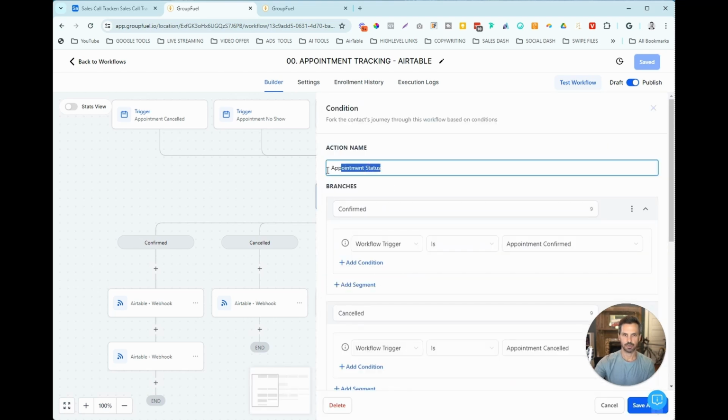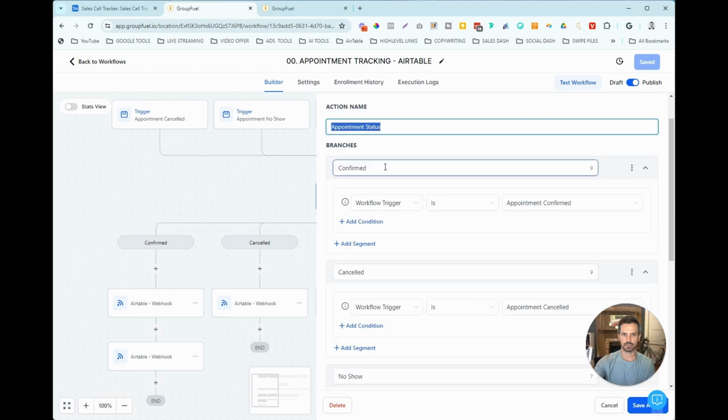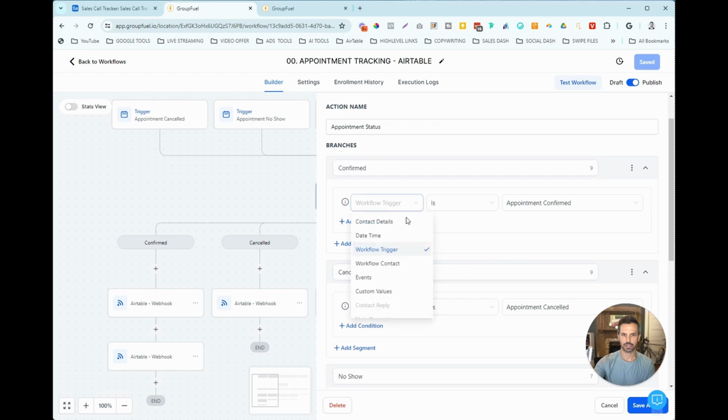So I'm going to click in here, and we can name it appointment status, because those are our triggers. Basically what we're doing is creating a different branch for each one of these triggers. The first one's going to be the confirm trigger. So I would name that branch confirmed, and then we would just add the condition that the workflow trigger, which is up here, is appointment confirmed. And so that's going to be this branch over here.